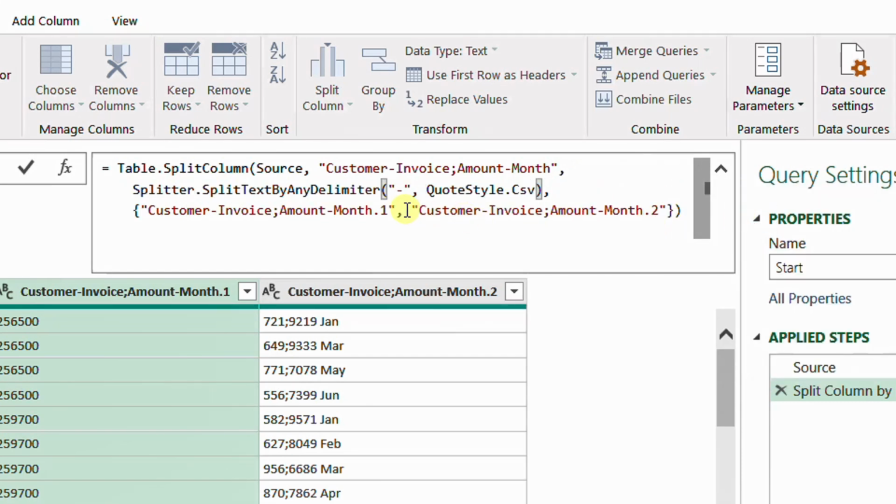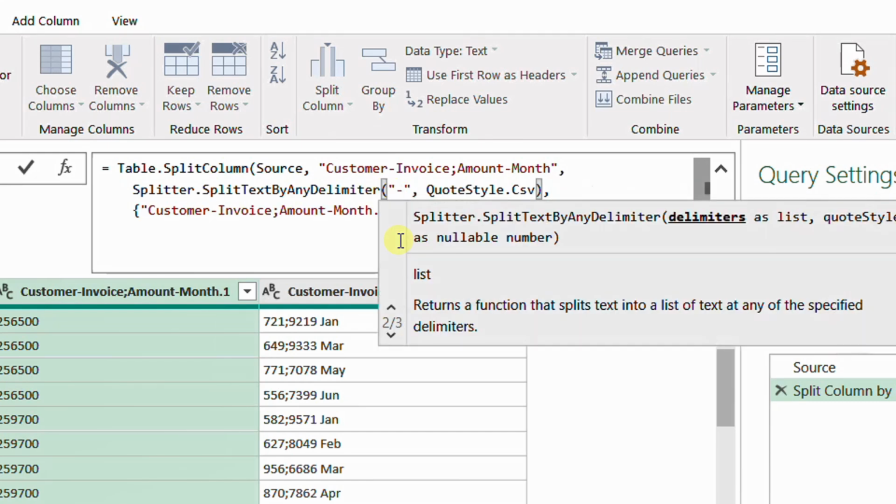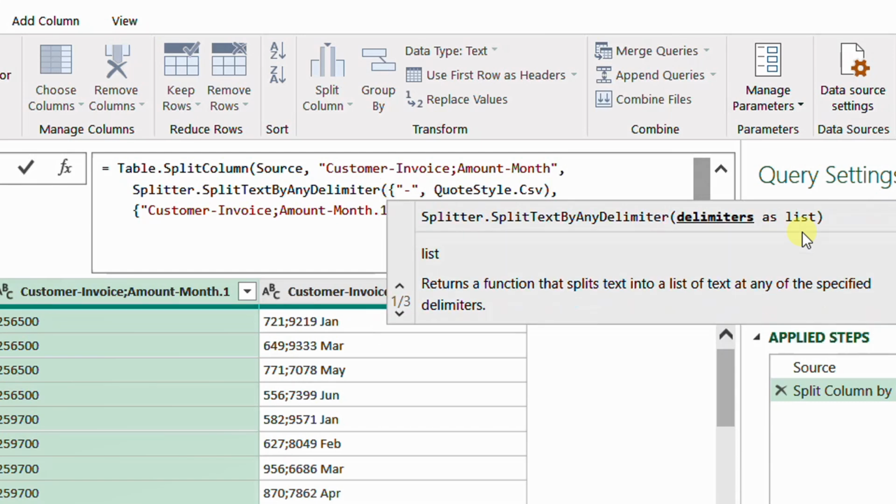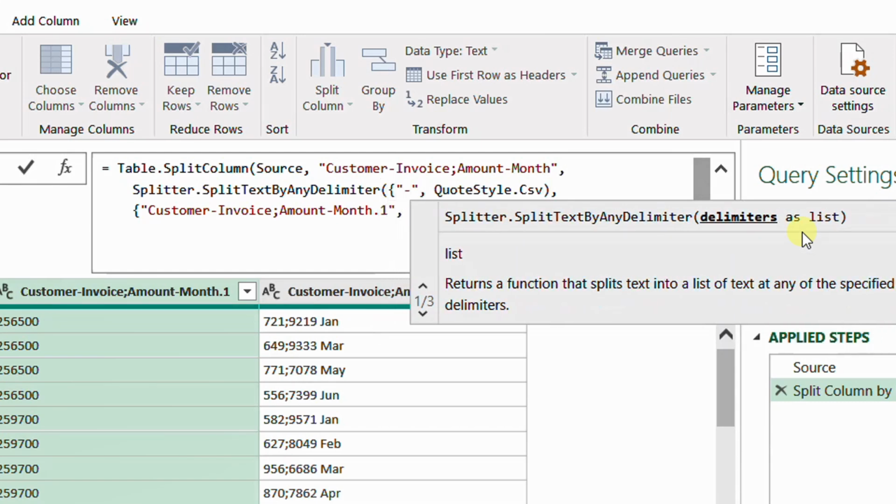I'm going to select it. Again, I need to look at the first requirement. Let me just delete the open bracket and put it once more. Here is the requirement, delimiters as a list. So it requires me to provide all the delimiters as a list. To provide a list, I'm going to open a curly bracket. My first delimiter is dash, no problem, and then comma.